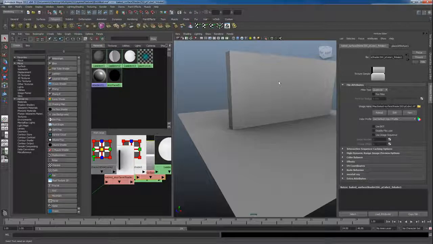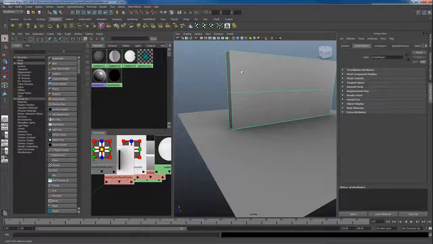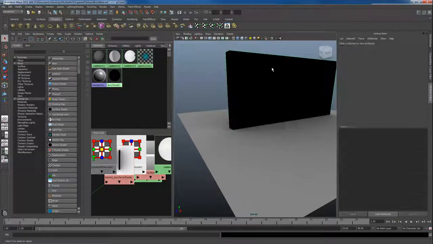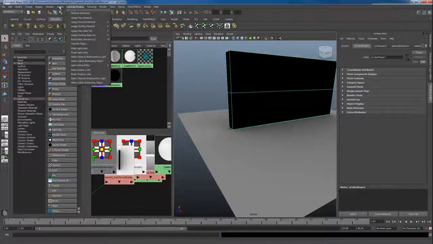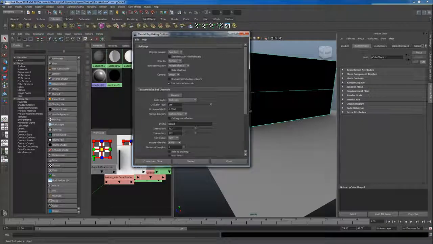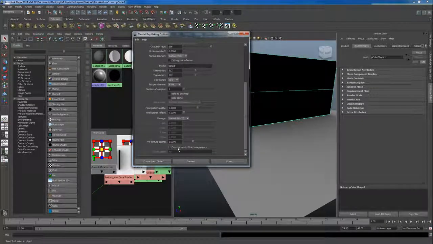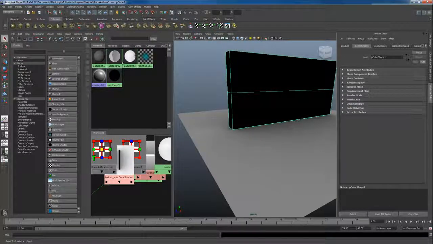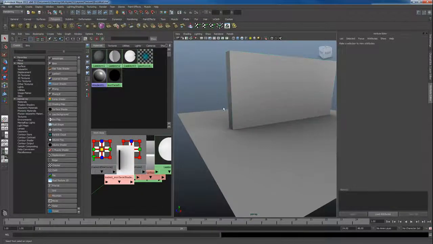If you want to be able to bake out the AO specifically for the UV set, the trick is you go under rendering, lighting and shading, batch bake Mental Ray, and when you scroll down to the bottom, use the override mesh UV set assignments and assign it to the UV set you wish to assign it to. I had named mine AO, so I just type AO, you click convert, and it'll bake out your AO for you. For this, I already have it baked out.